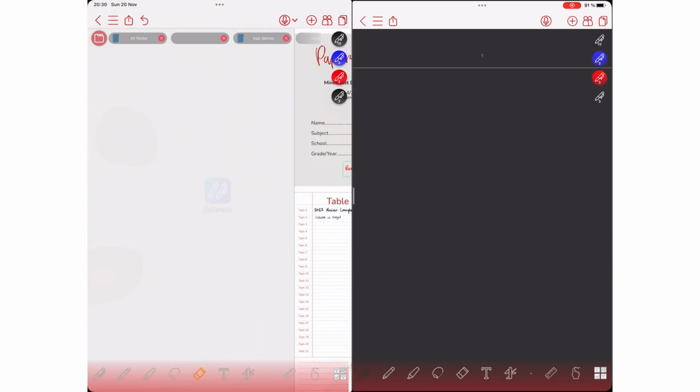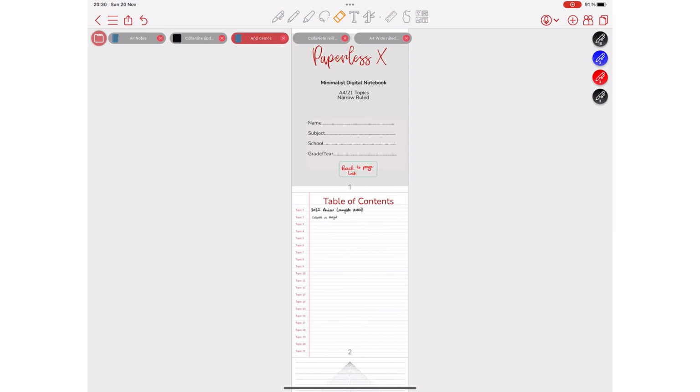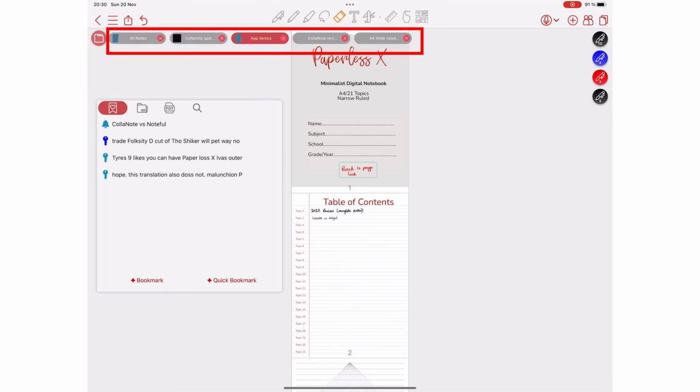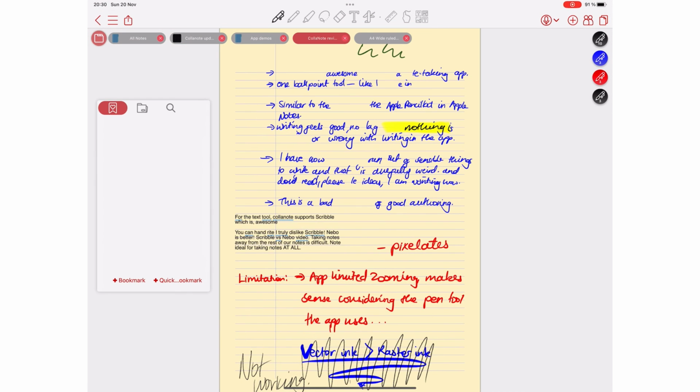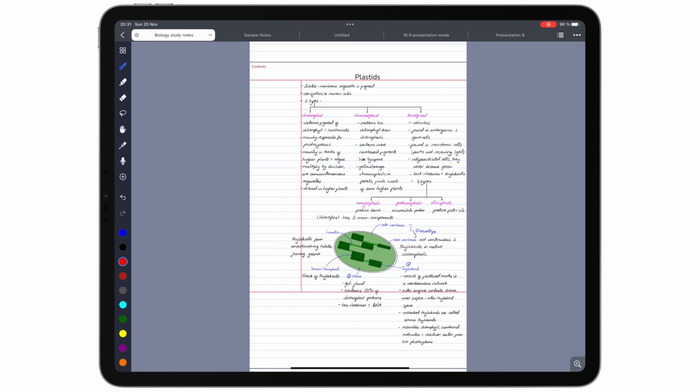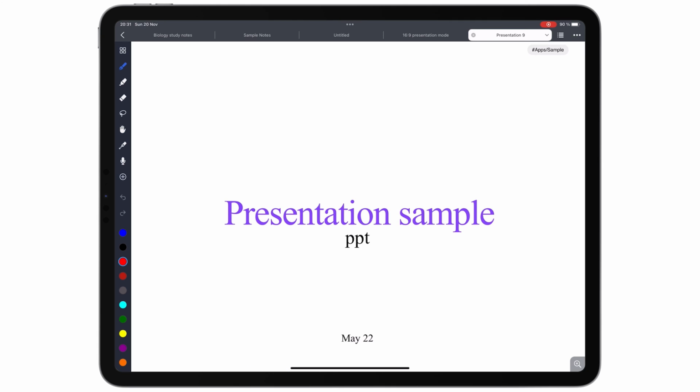The tabs in COLLANOTE are a little confusing. They take some getting used to. NOTEFUL has more intuitive tabs that are simple to use and are much easier to understand.